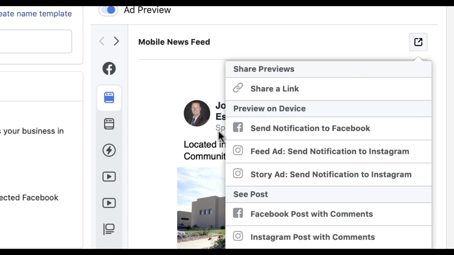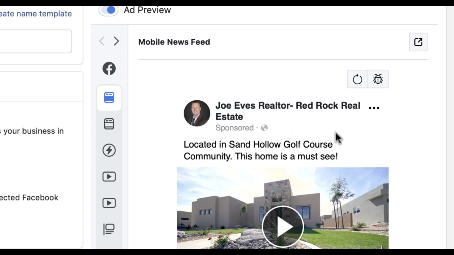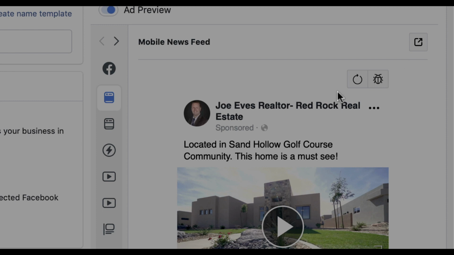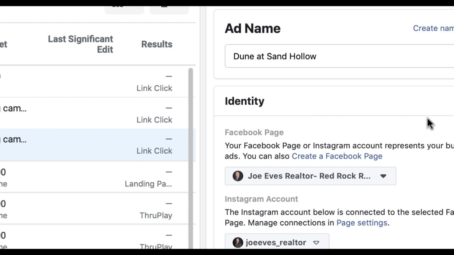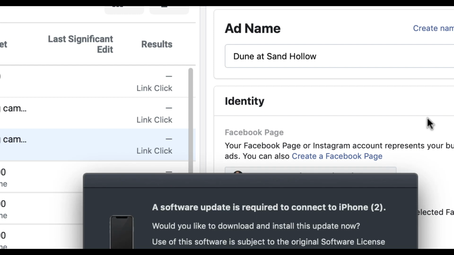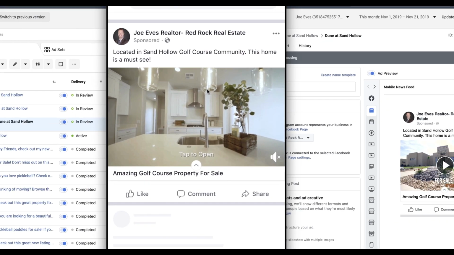And here's a really cool thing you can do: send a notification to Facebook. So I'm going to do that, and the reason why is because I want you to be able to see what the ad looks like. And this is great so that if you need to make a tweak or a change. So I'm going to plug my phone in, and we're going to take a look at the preview. Okay, there we go.